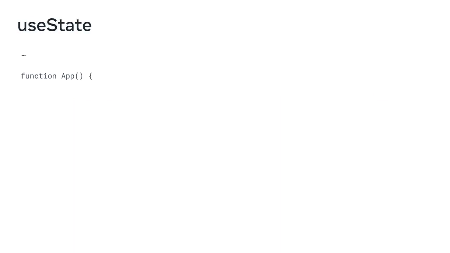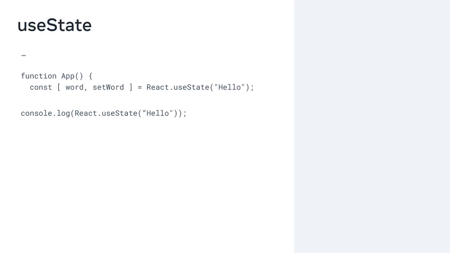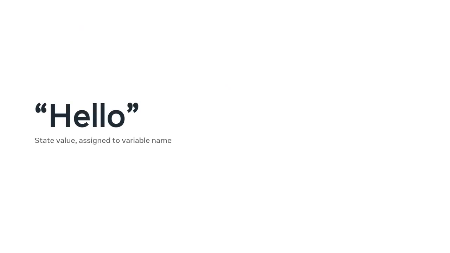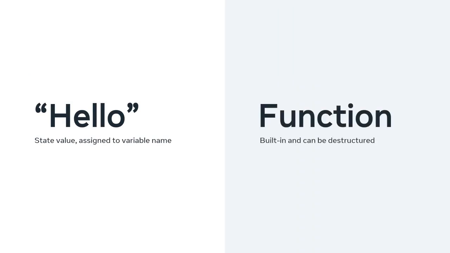To better understand what is being destructured in the app component, let's call a console log to the useState hook. The output reveals an array holding two things, the string hello and a function. In this case, hello is the state value assigned to the word state variable. The function is a built-in one that is not declared.